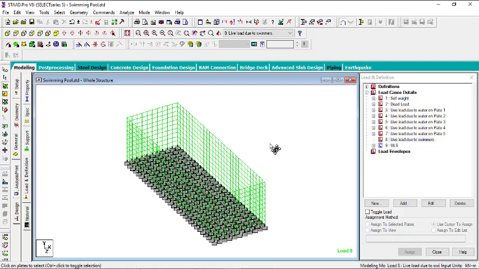So we are going to work with the last load, which is the live load due to the swimmers. To do that, I am going to make two assumptions. The first assumption is that the average weight of the people swimming in the swimming pool is 50 kilogram. Also, I'm going to assume that the maximum number of people that can be swimming at a time is 10 people.